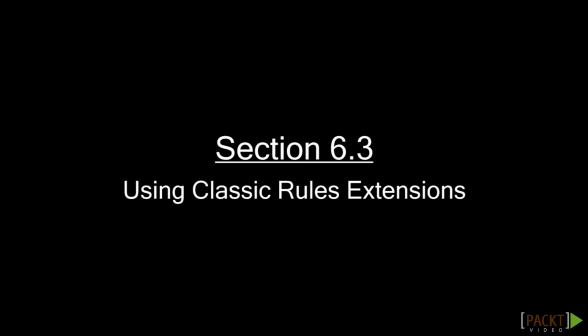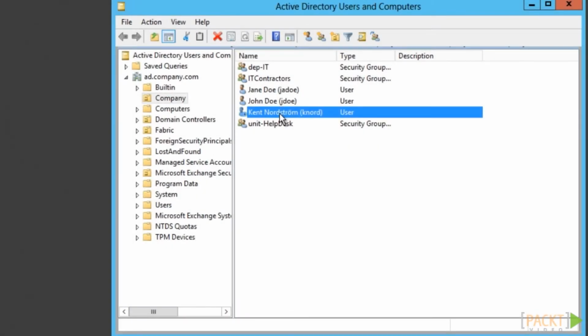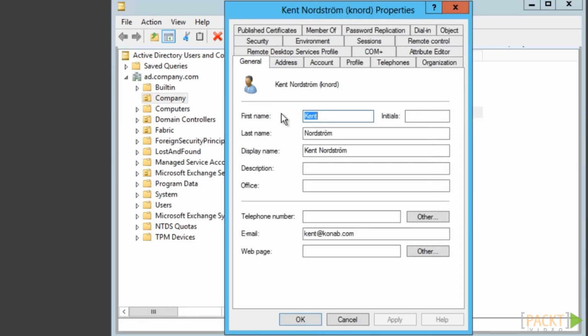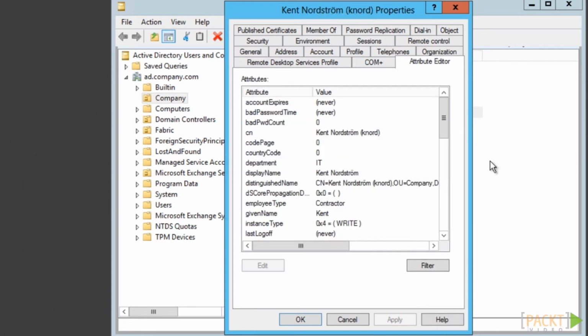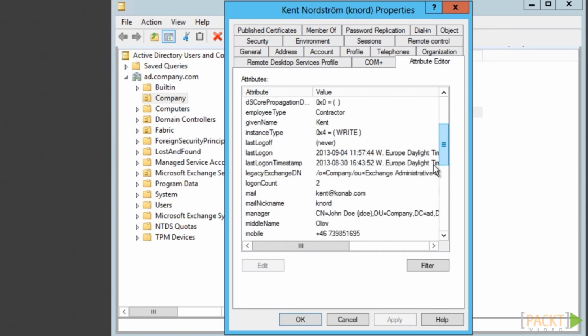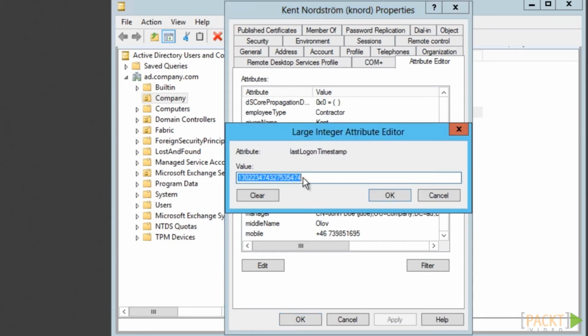There are occasions when the built-in functionality or even workflow activities don't give you the solution. Many times, the best and easiest way is to look at using classic rules extensions. The company has decided to use FIM to detect if accounts have been used or not. In Active Directory, you can look at the last logon timestamp to indicate when the account was last used. And although this is exposed in some interfaces as date times, it's actually stored as an integer.